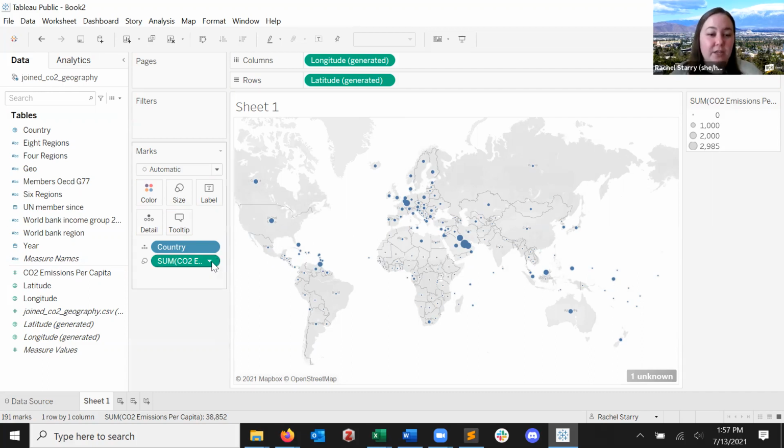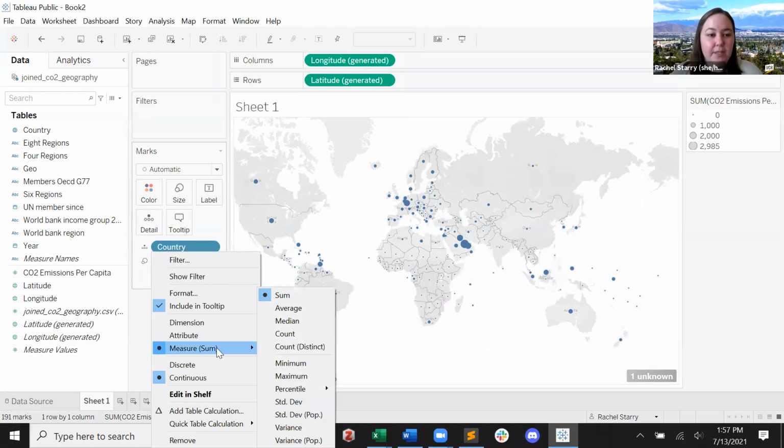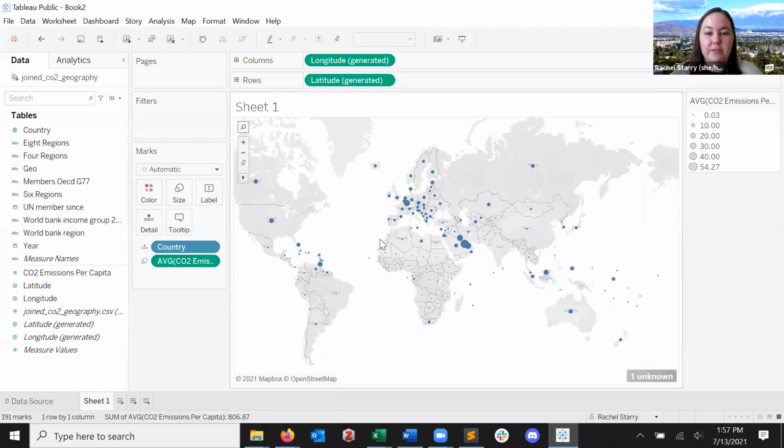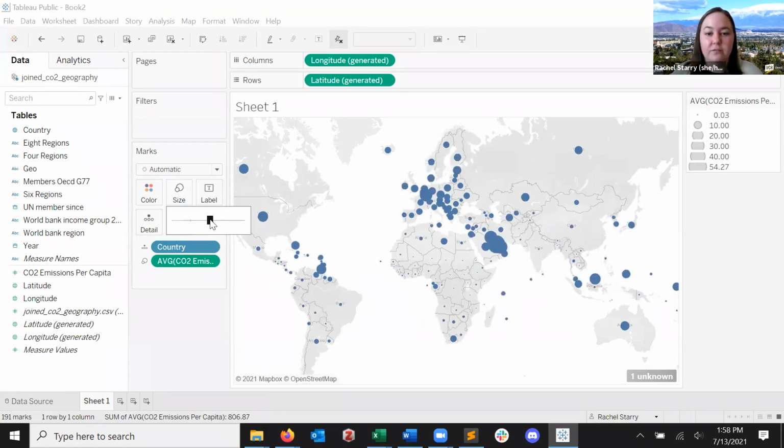So instead, we can change this to average. I'm going to go into this drop down and change it from measure sum to average. So now it's calculating the average CO2 emission values for each country, and it is mapping that onto size. In fact, these are actually kind of small circles, so we can also bump up the size of all the circles relative to each other so they're a little easier to see. And that can be useful.